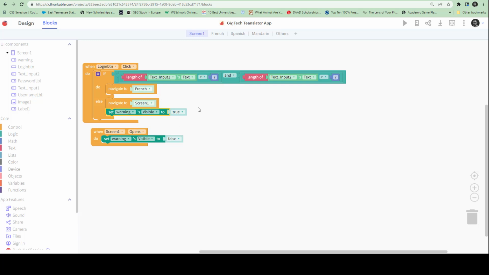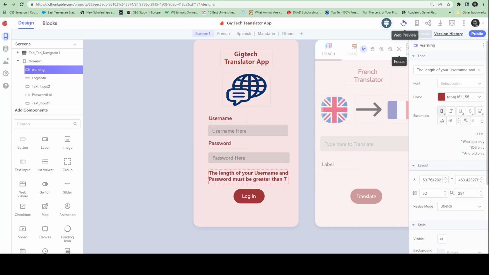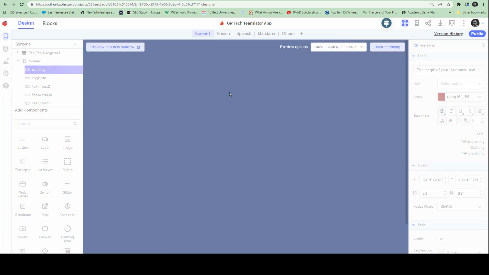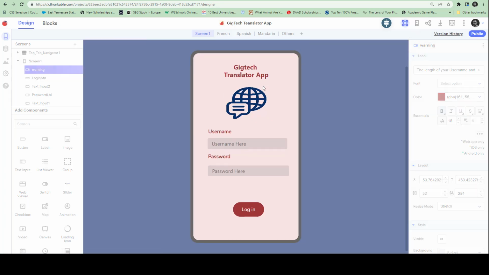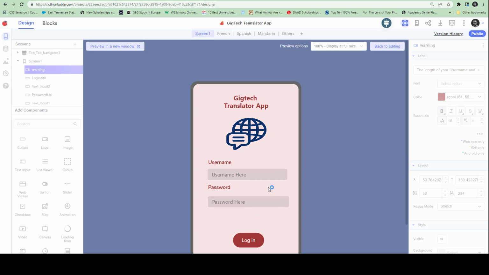Now, this case is different. Immediately when you open your screen, it is going to be invisible. But once you put in the wrong input, it's going to return you back to the screen and then show the warning. Now let's check if that is working. We go again and then we run the code. So let's first start with the invisible one.